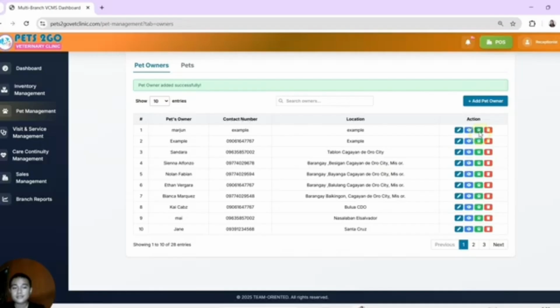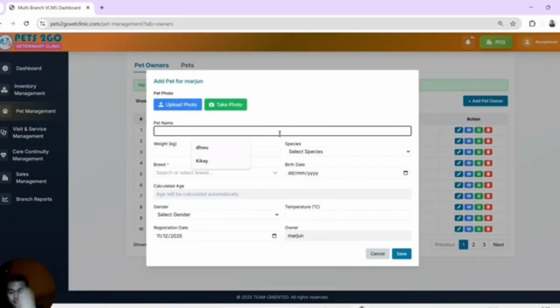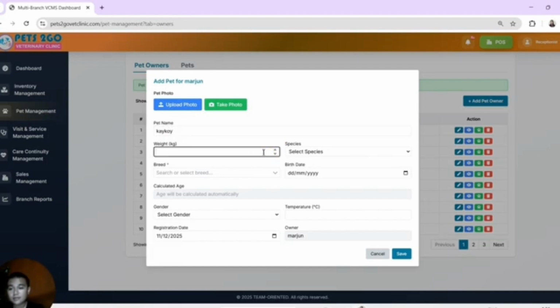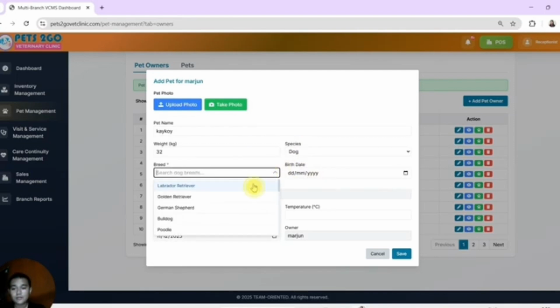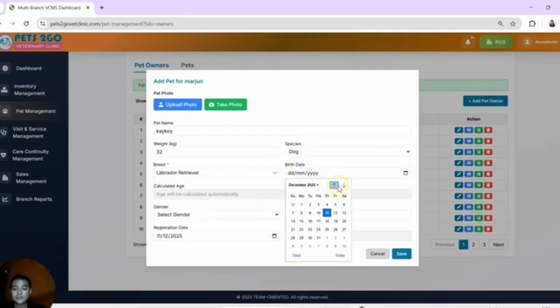And then let's go to add pet. The subscription is going to add pet owners, and then the contact number. After that, the location. And then let's click the green button right there. That's the add pet button.